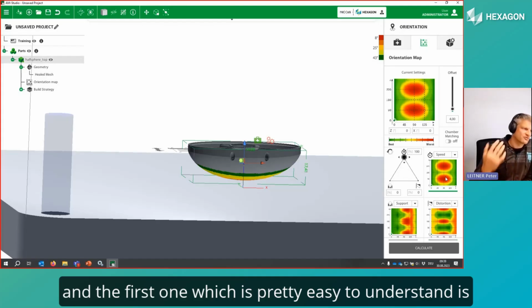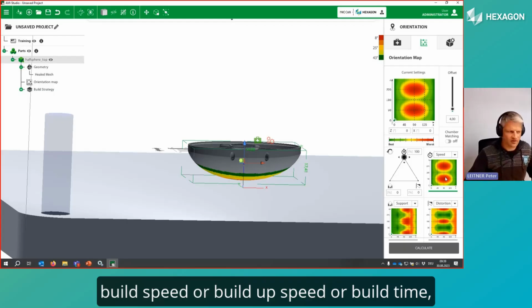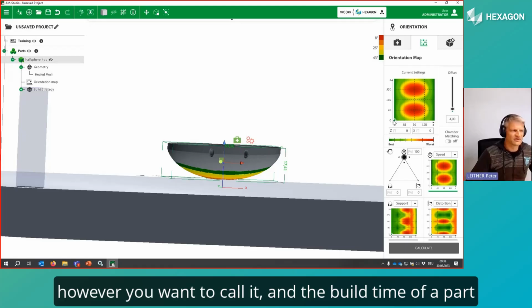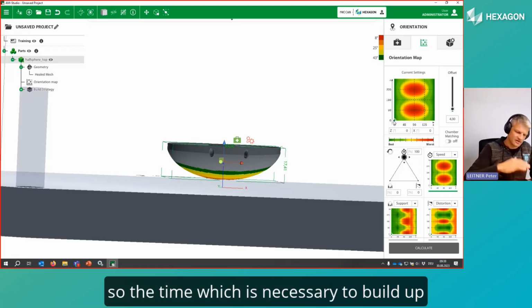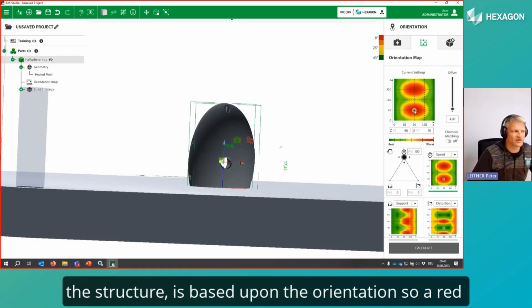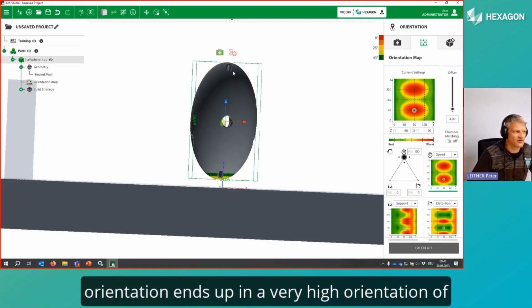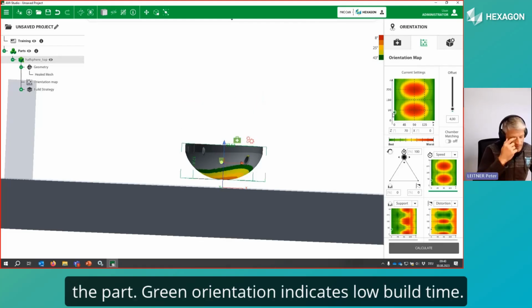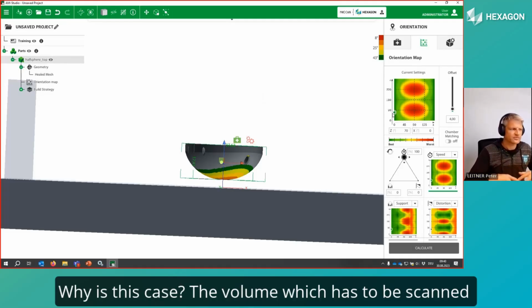The first one, which is pretty easy to understand, is build speed or build time, however you want to call it. The build time of a part, so the time which is necessary to build up the structure, is based upon the orientation. A red orientation ends up in a very high build time. A green orientation indicates low build time.